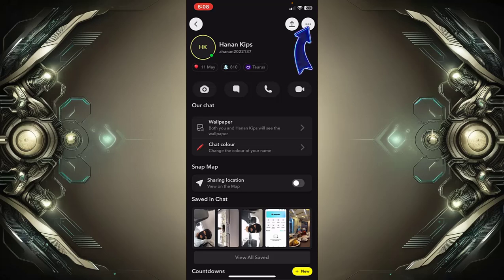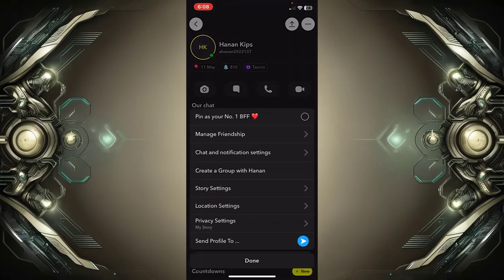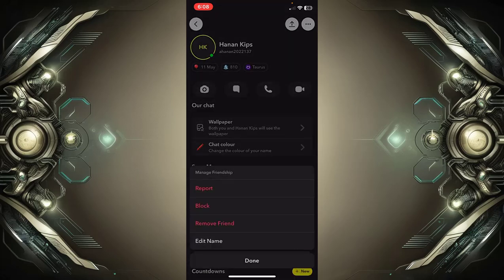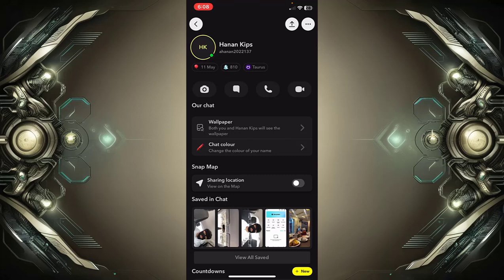Now you will see the three dots option at the top right corner of the screen, and here you will see the option Manage Friendship. Now you will see the second option, that is Block, and this is the way you can block contacts on Snapchat.